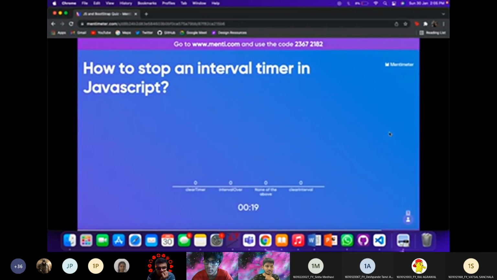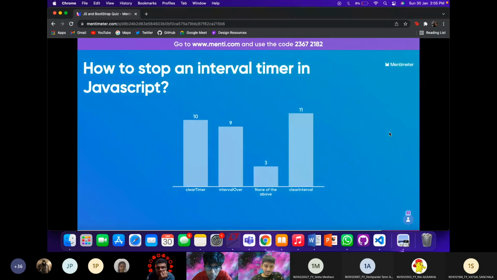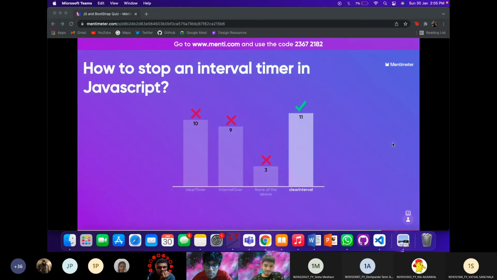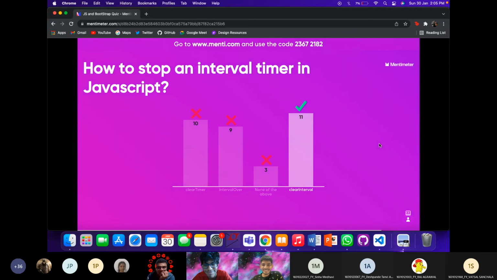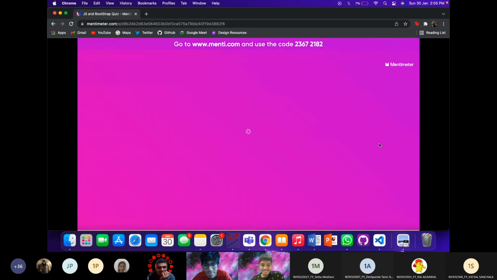Okay, how to stop an interval timer in JavaScript. This is also a learn moment. Guys, this quiz is not just for fun, we also want you to learn. I hope you guys are noting these things down. Clear timer, interval over, none of the above, clear interval. Those who guessed, they have done the right guess. What a lucky guess, absolutely.